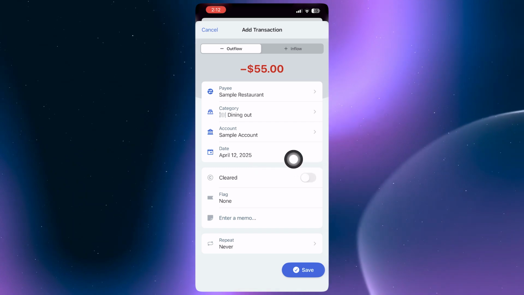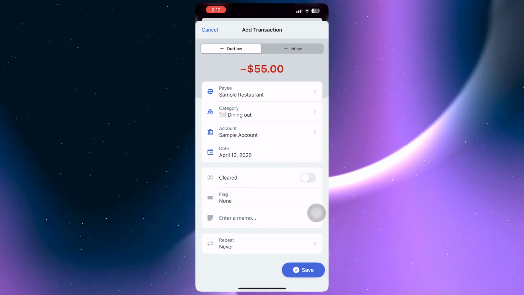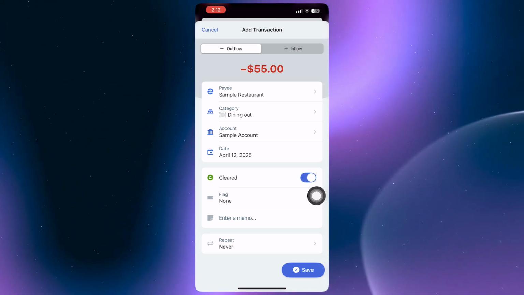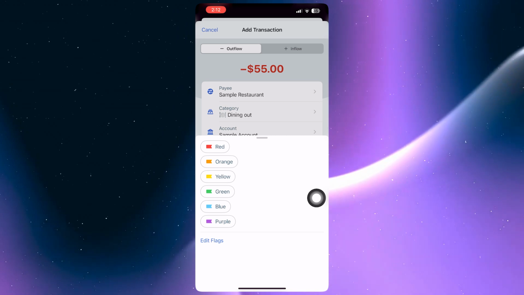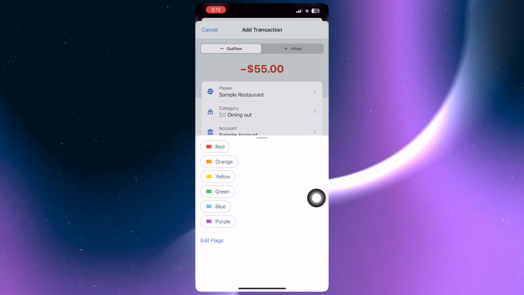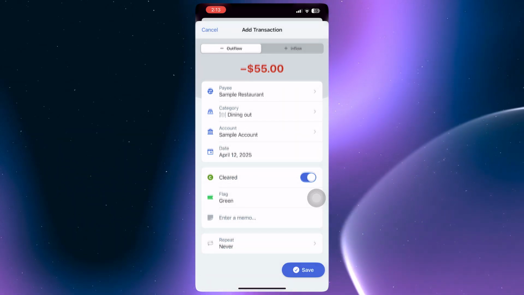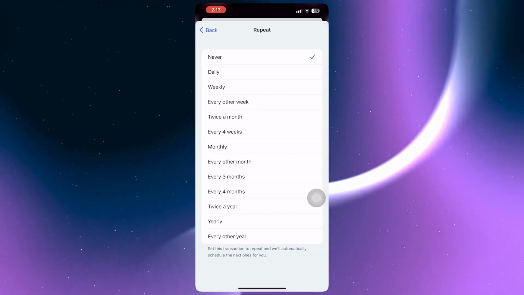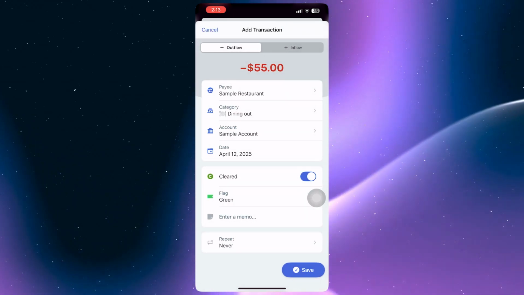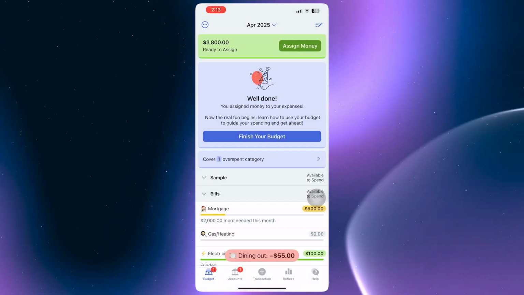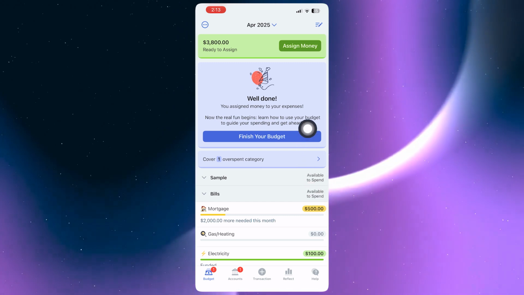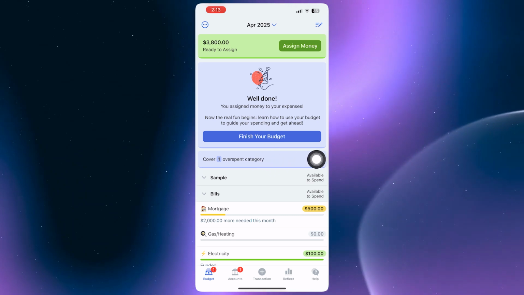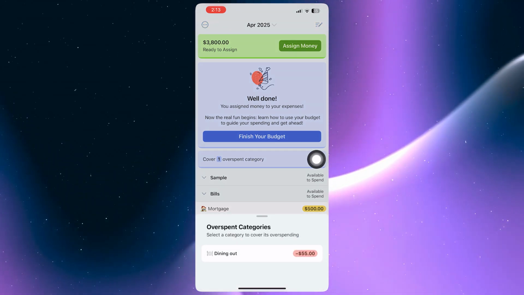Next is the date. So when did you spend this? You can go for the date. And next you can tap here on cleared if this transaction has officially gone through your bank. And next you could go for the flag just for the purpose of organizing your transactions, so you could go for whatever color you'd want to organize this. And next you can tap here for repeat, which is for setting up recurring transactions. If it's not recurring, then just go for never and tap on save. After that, it will now be deducted from your balance. As you can see, we now have recorded the transaction, and you can see the overspent category, which is the dining out that we have just recorded.